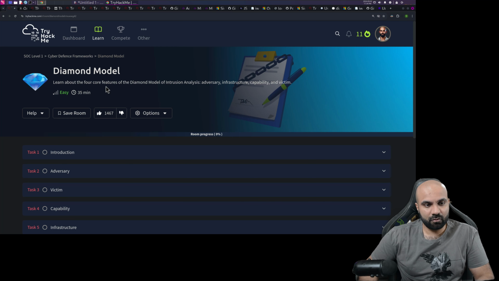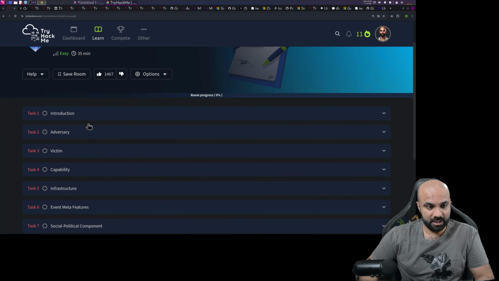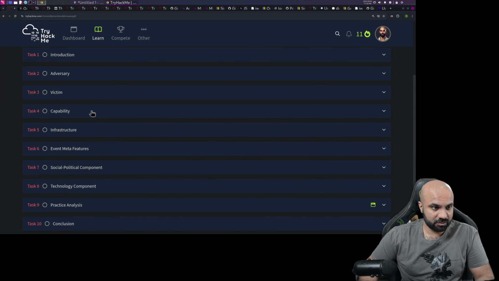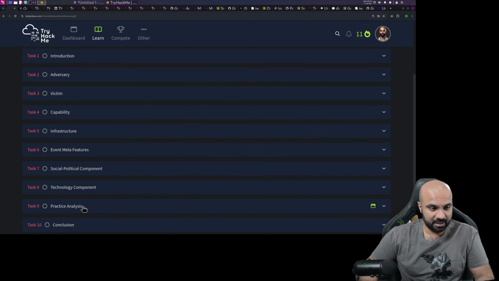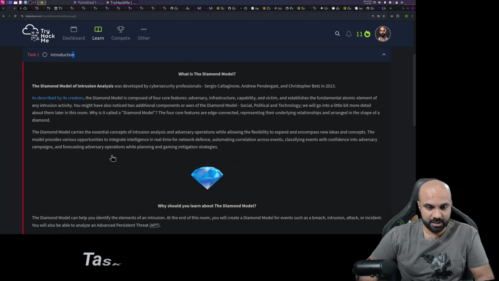Learn about the 4 core features of the Diamond Model of Intrusion Analysis: adversary, infrastructure, capability, and victim. Okay, so we have tasks 1 to 10, and on task 9 we have practice analysis as well. So stay tuned. Introduction: what is the Diamond Model?